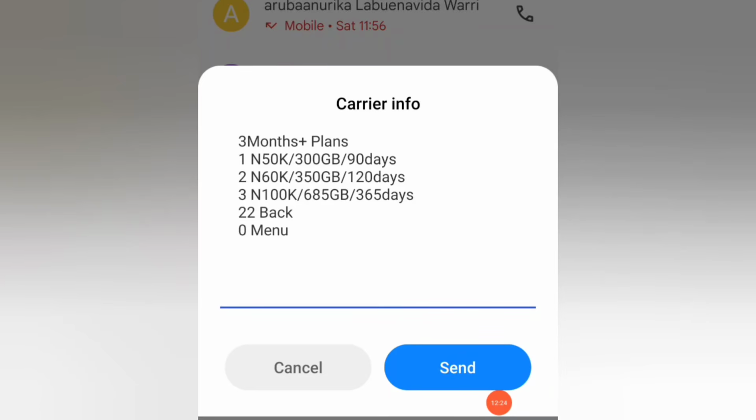The second option, with 60,000, you can get 350 GB of data. This will be valid for 120 days, that is 4 months. Then the last option, with 100,000, you can get 685 GB of data. It will be valid for 365 days, that is 1 year.